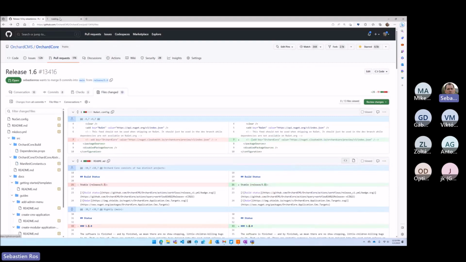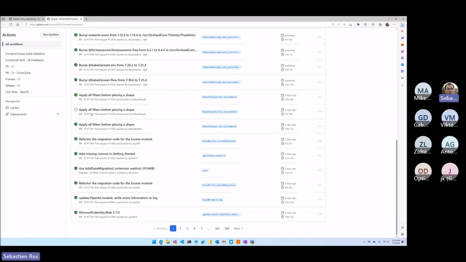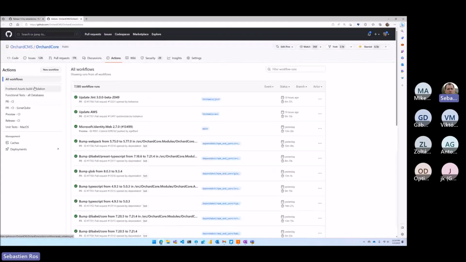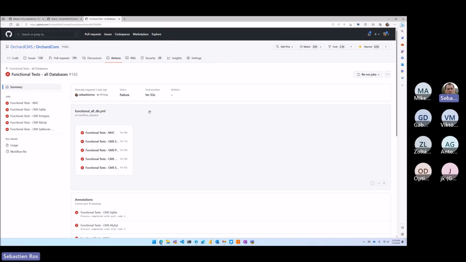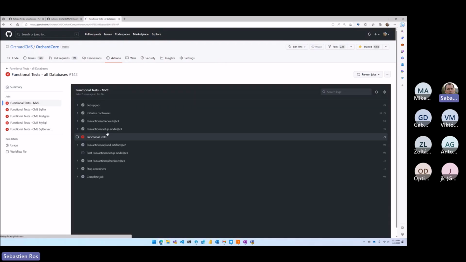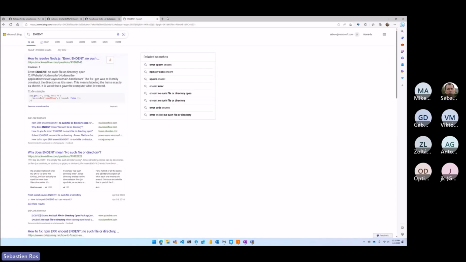And there was something that didn't work, and I don't know if anyone looked at it. Lots of green here, which is great, but we tried to run the functional test and it failed, and we don't know why. So that's something that needs to be looked into. I have no idea what it is. It sounds familiar, but yeah, oh, that's a known issue.